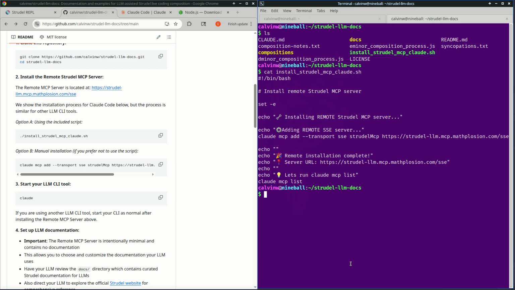So let's see what's in this file. What this basically does is it runs this command up here that installs the SSE server, the Strudel MCP SSE server for Claude Code to use. And this is the command line to do that. You could just type in or copy and paste this command right here, and that would be enough. So that's the other way. And the docs over here say that you can just type that in directly or copy and paste that in directly. I'm going to go ahead and run that script.